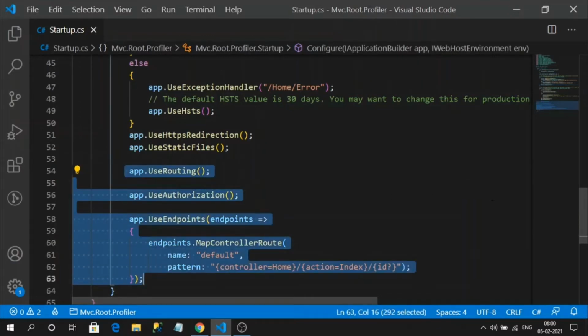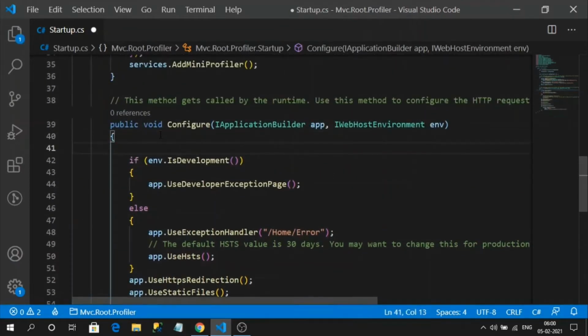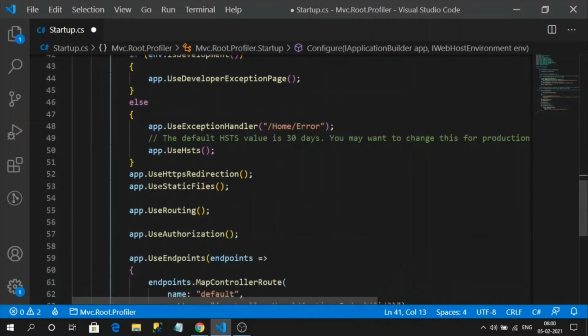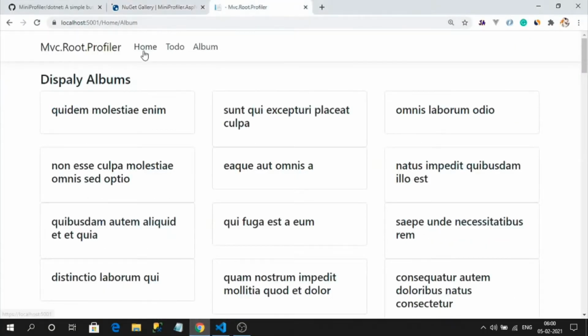My preferred way is to put it on top of every middleware if possible. If not, at least it should be written above the static files, or else here above the routing. So I will configure it here: app.UseMiniProfiler middleware. So that is the basic step. Now I have mentioned, right, my home page is all about the Entity Framework calls.